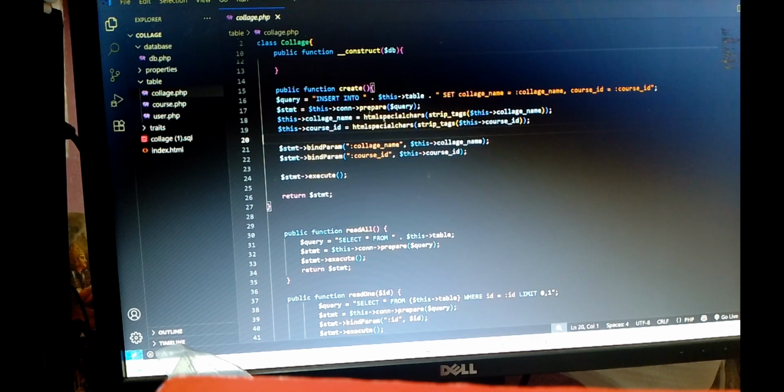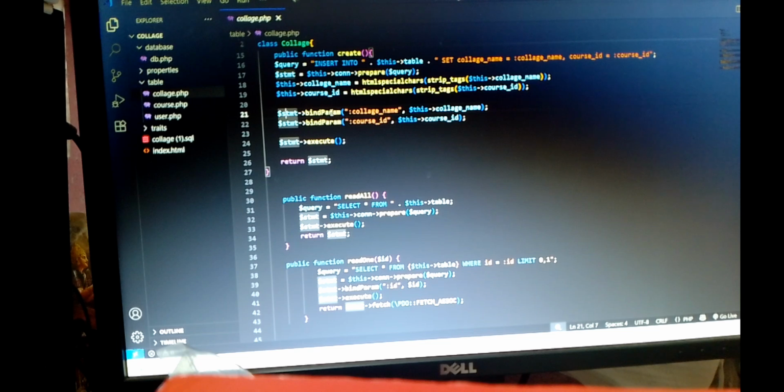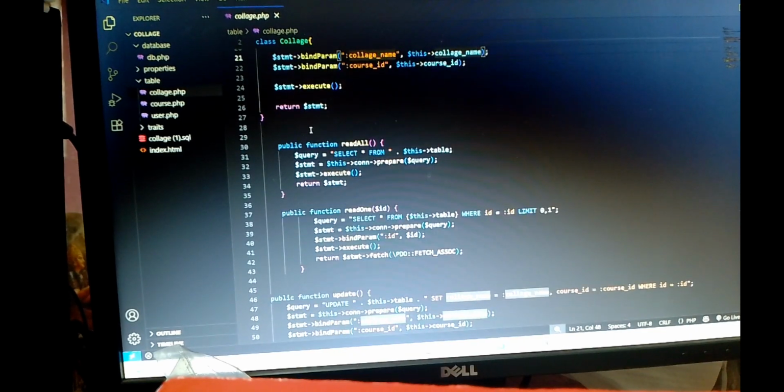After that I am holding all of this into those variables. I simply bind parameters, because here I am using colon placeholders, so I have to add values over here. These values I am adding over here, and after that I simply execute this portion and return those.